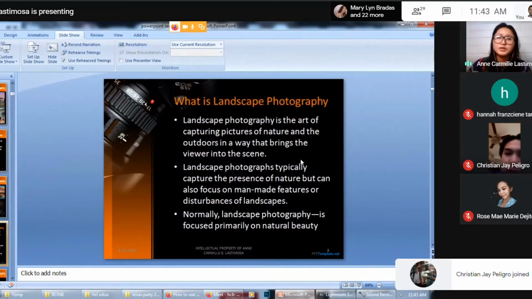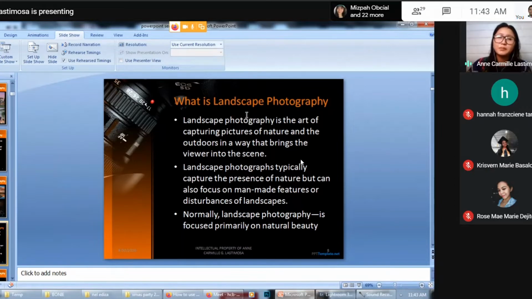Another topic which is related to architectural photography is landscape photography. In landscape, we are focusing on the beauty of nature, on works of God, basically. Landscape photography is the art of capturing pictures of nature and the outdoors in a way that brings the viewer into the scene. It says here, landscape photographs typically capture the presence of nature, but can also focus on man-made features or disturbances of landscape.